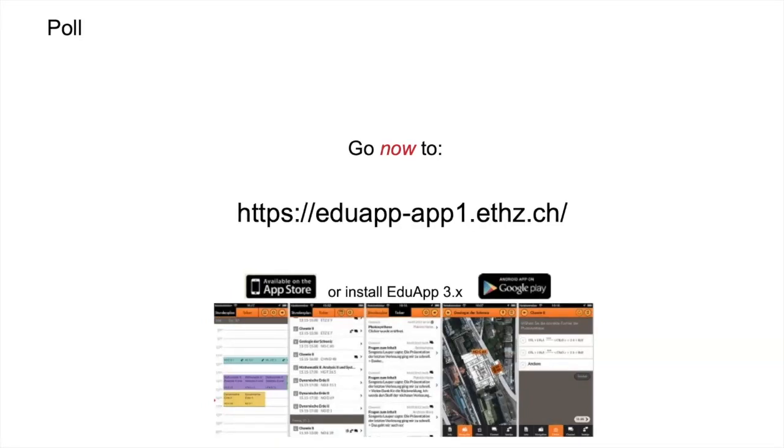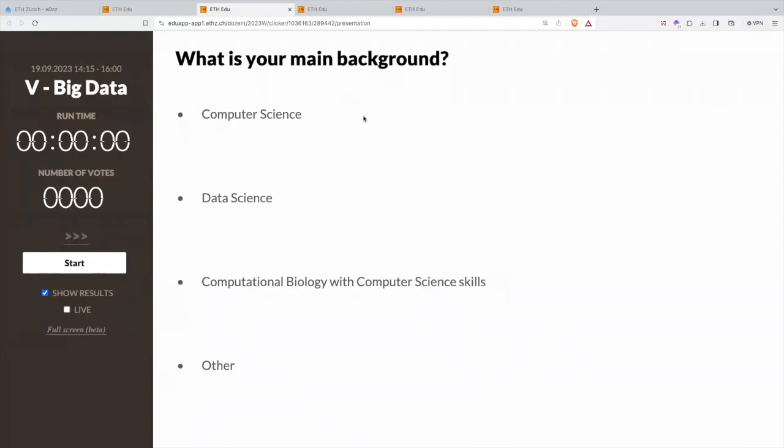Okay, so I just leave this, giving you the time to go there. Then I'll move over to this first question, should be an easy one. So what is your main background? Are you a computer scientist? Are you a data scientist, computational biologist, or maybe a different background? I'll give you some time to figure out how this works. And hopefully, we'll start seeing answers coming in. If I start it, of course, because if I forget to start it, that cannot work. It actually agrees to start.